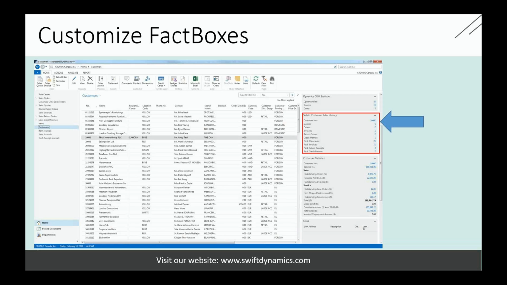FactBoxes are used to see information that relates to the record that you have selected in the list or opened in a task page. You can select which FactBoxes to display in your FactBox pane. You can also customize FactBoxes to display only the fields that you need. The Sell to Customer Sales History box highlighted in red is an example of a FactBox.